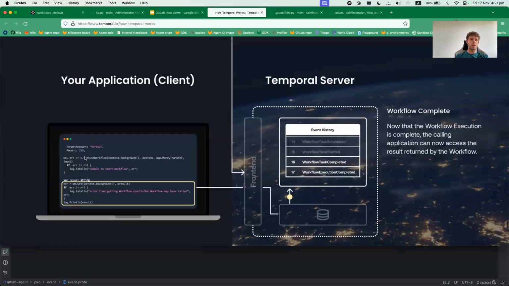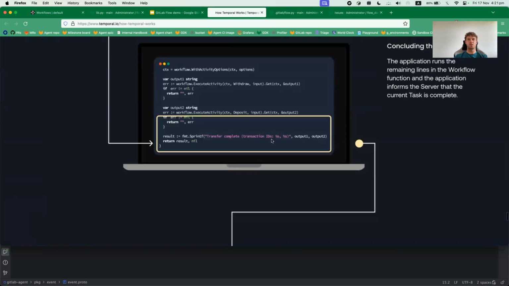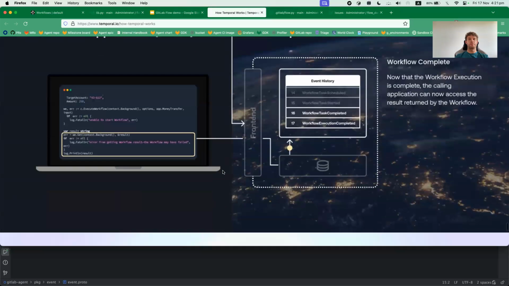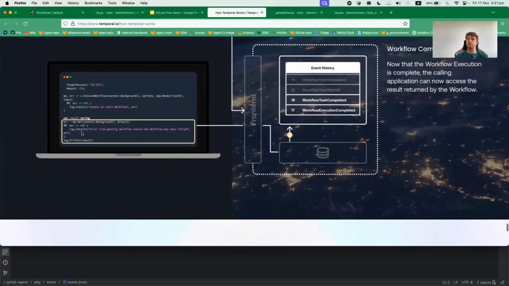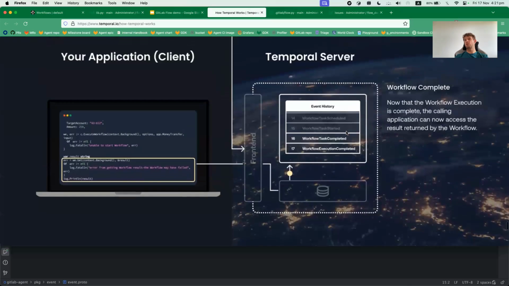And then this is the client application that invoked the money transfer workflow. It waited for the workflow to finish, and it got the result back, and then it just prints the result here. And the result is just this string, transfer complete, transaction ID, blah, blah, blah. And the event history contains the record of all the events and that the workflow execution has completed. Yep, this is how it works.